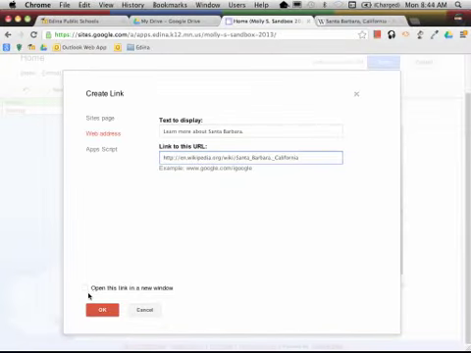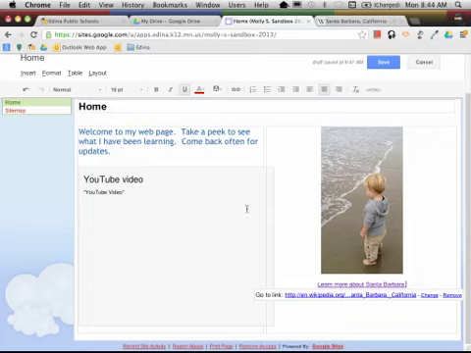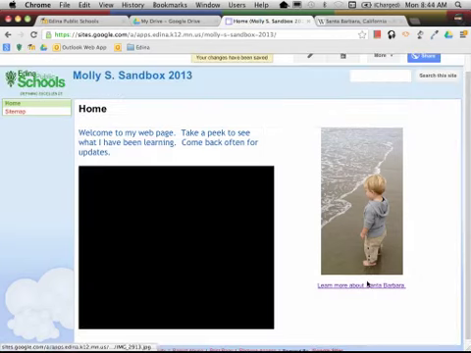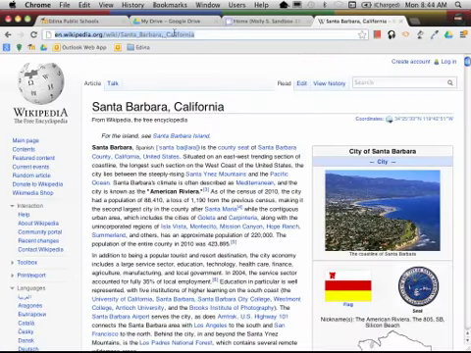I could say whether I wanted to open a new window or not, which I usually do if it is an external link, and then I click OK. Once I click Save, it will be linked to learn more about Santa Barbara. So again, you can do this now. You copy the link.